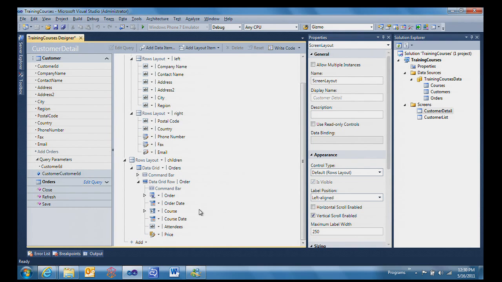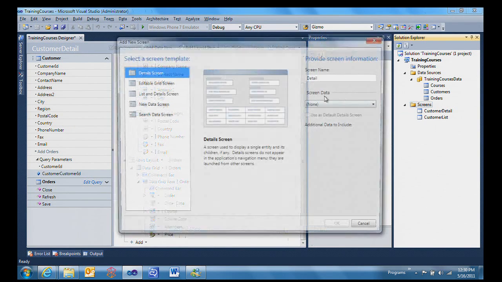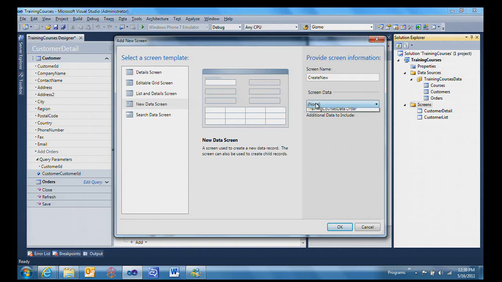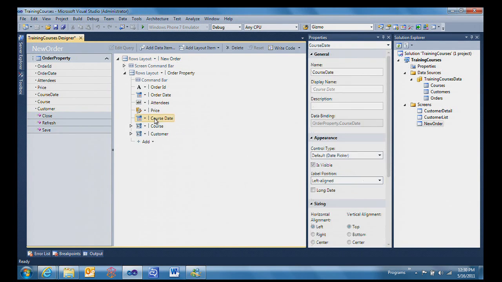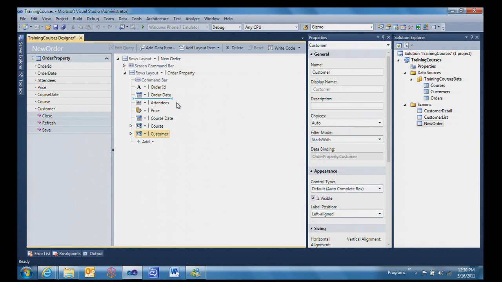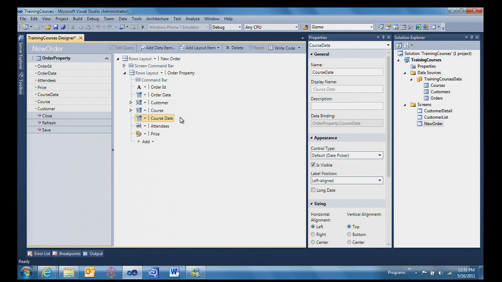So we've got customers right now. I'm going to build a screen that gives us the ability to create new orders. So I'll add a screen. It's going to be a new data screen for orders. And I will call this new order. Okay, and I want the customer to be after the order date, and then the course, and then the course date. All right, so let's run this.